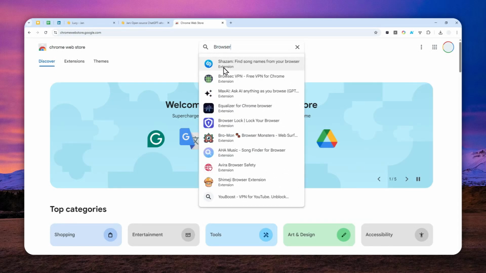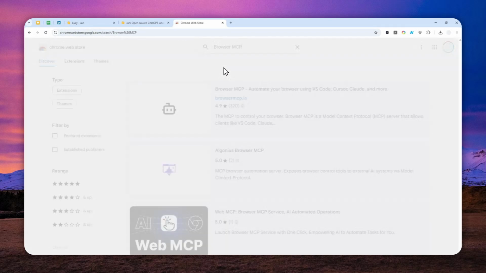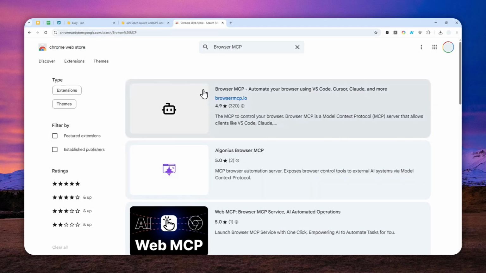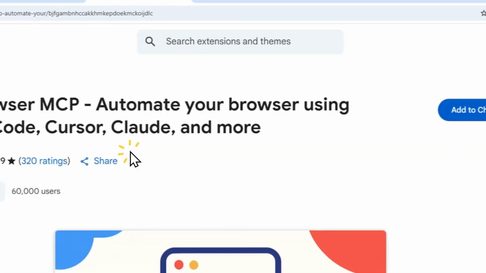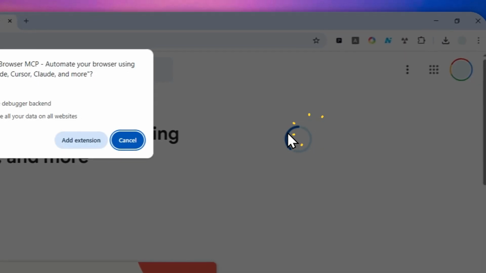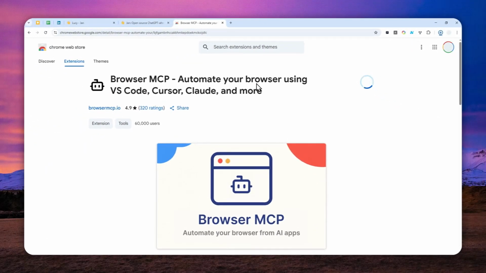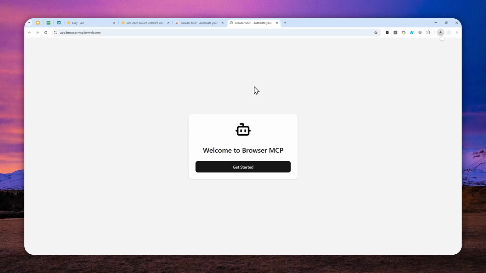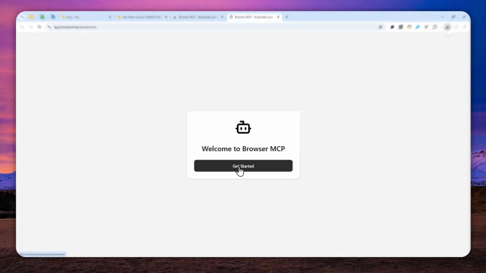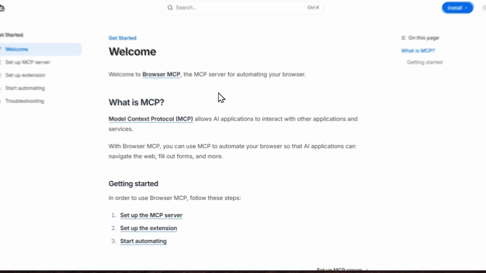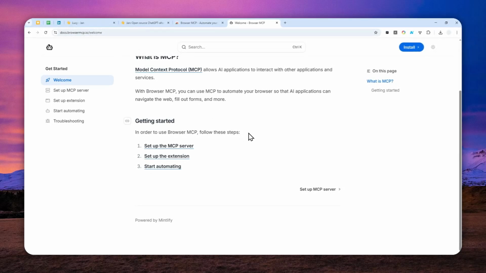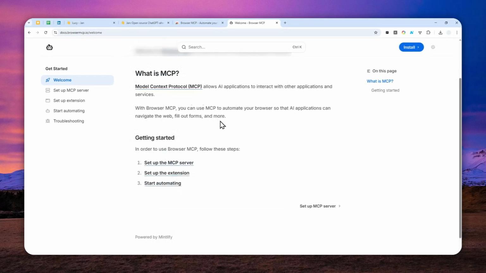So search for browser MCP, hit enter, and you want to install this one from browsermcp.io. Click add to Chrome and then add extension. And just wait until it is installed and it will open the welcome page that looks like this. Click get started. Okay, so there is this sort of guide about how you can set up the extension.